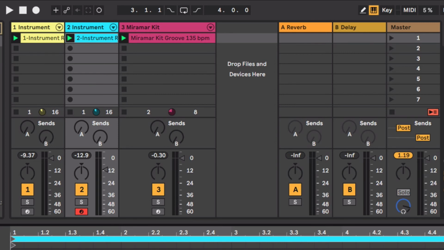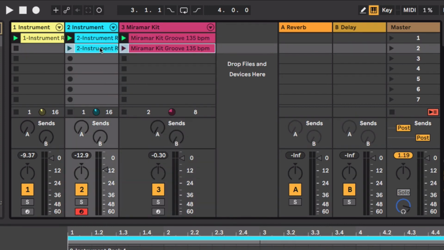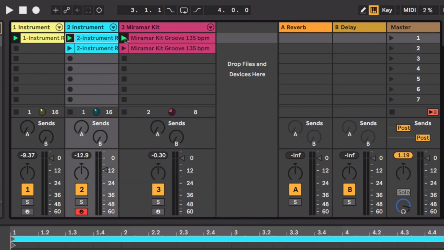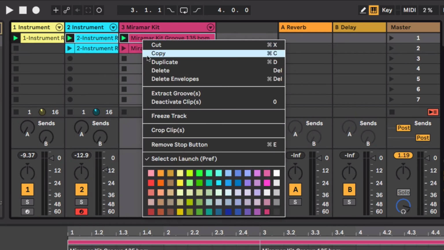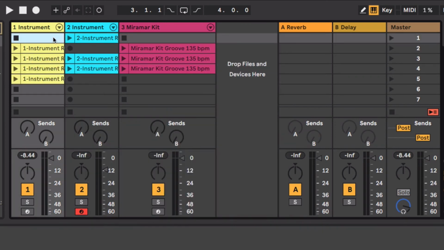Ultimately, in the beginning, I don't want to have everything playing at the same time. So what I'm going to do is I'm going to take these two ideas and I'm going to hold down Alt or Control and copy them. Or I can go like this and hit copy. Here's why. I'm going to delete them in the beginning now. Let's hear that.